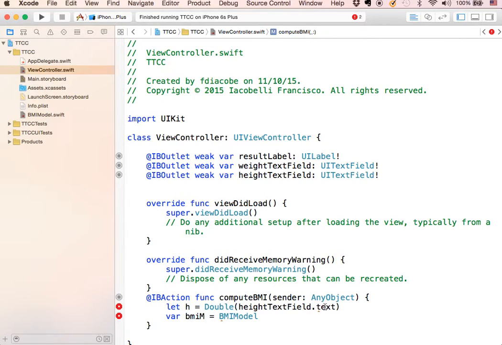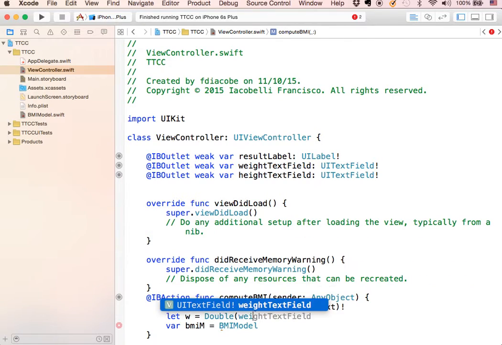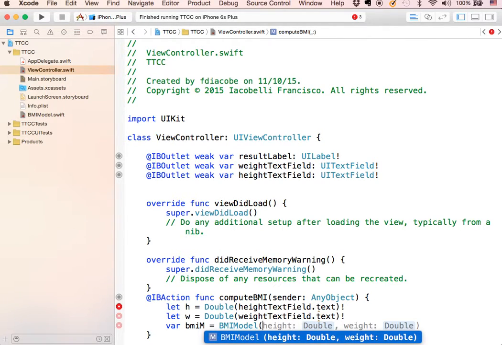Now, the text can be null, right? So there's a chance that this text is null. So I need to what's called unwrap it. Okay. Now, I'm also going to do the same thing for the weight. I'm going to basically get the text of the weight field, make it into a double, and I'm going to put it in the variable W, right? And then I'm going to create the model with height H and weight W.